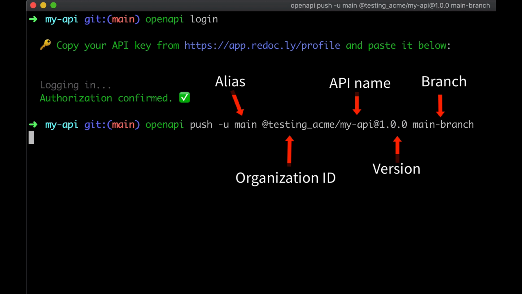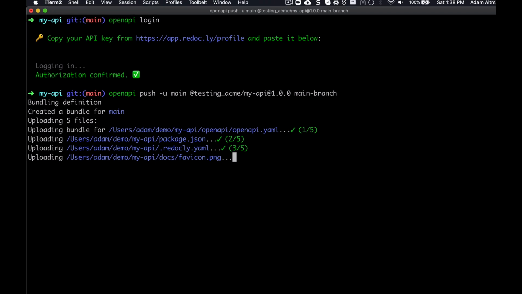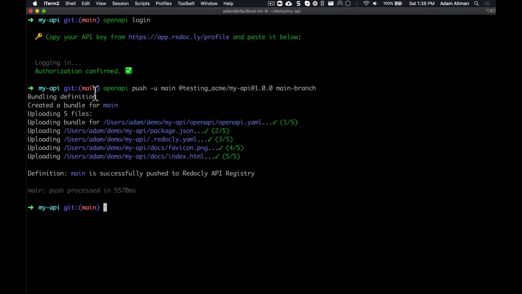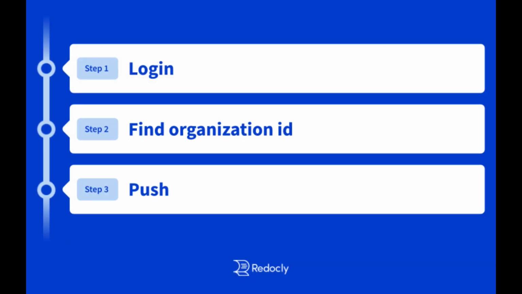Now, we give the API a name, my API, followed by another @ sign, and we give it a version, 1.0.0. Finally, we give it a branch name. I call it main branch, but you can name it anything you want. Now, we push the API definition into the Redocly API registry.